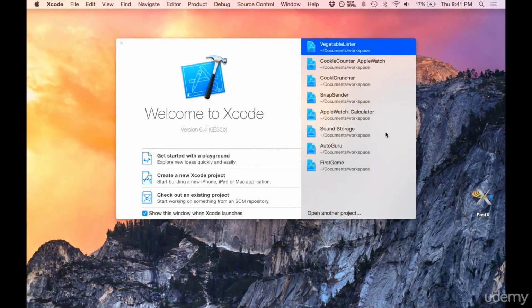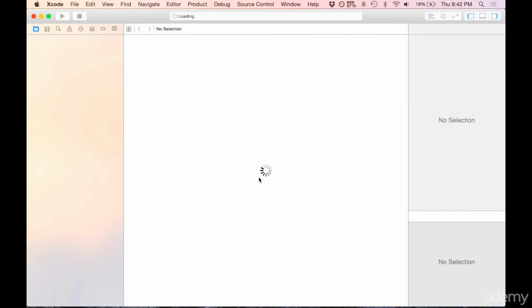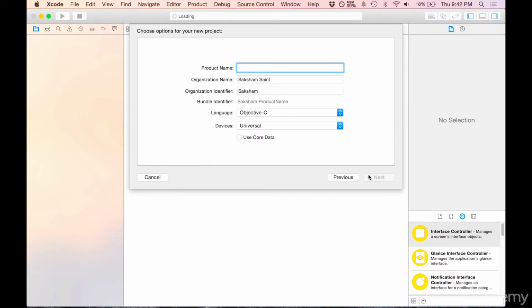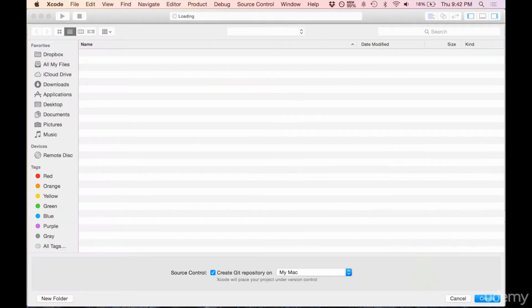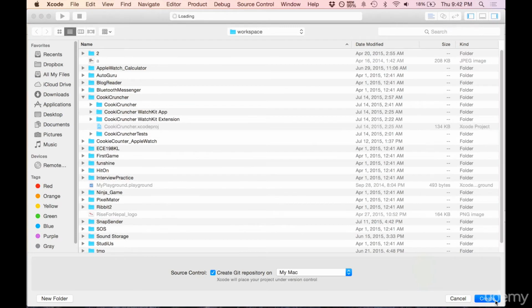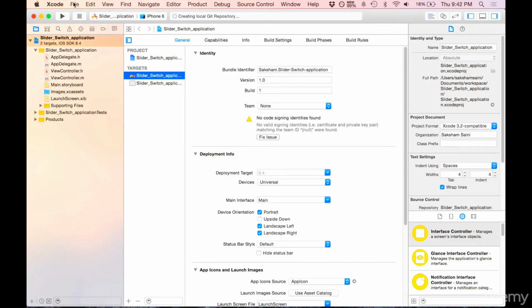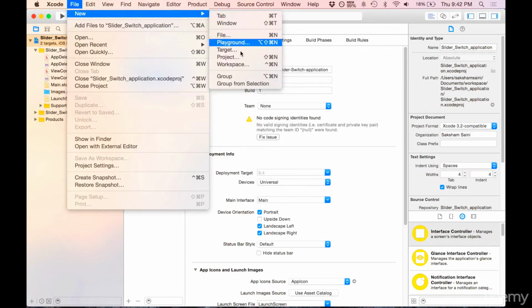In this video, we're going to learn how to use sliders and switches for our Apple Watch projects. So let's create a new project. It'll be a single view application, and let's call it slider switch application. Hit next. Create. So let's include the Apple Watch target into the project.